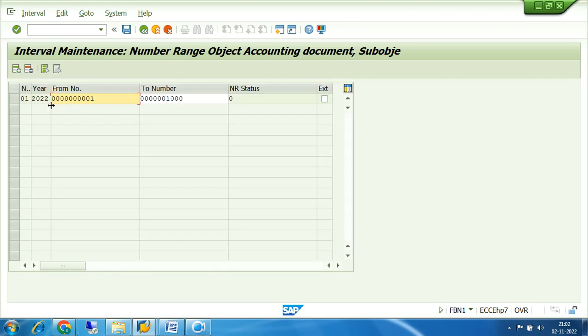So we are now creating the number range, so always click on change interval. Okay, so already a number range is created. How to create a number range? Just click on insert line, give the node or root 01, then the year, then from number to number. I have given 1 to 1000. Why? Because within 1000 my FI and GL accounting will be over, so I am giving a small number range. But practically in your organization, the number range is very big.